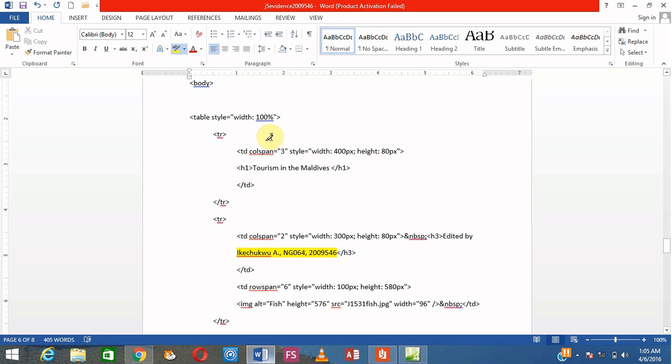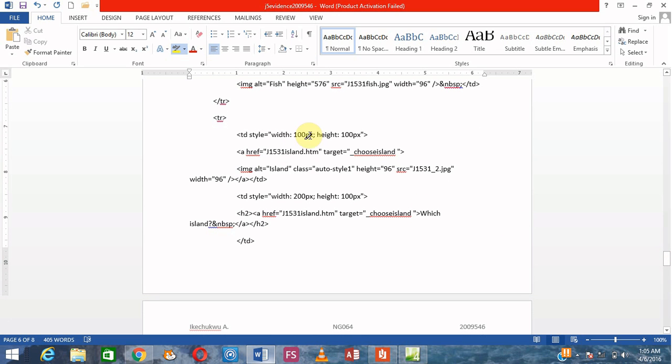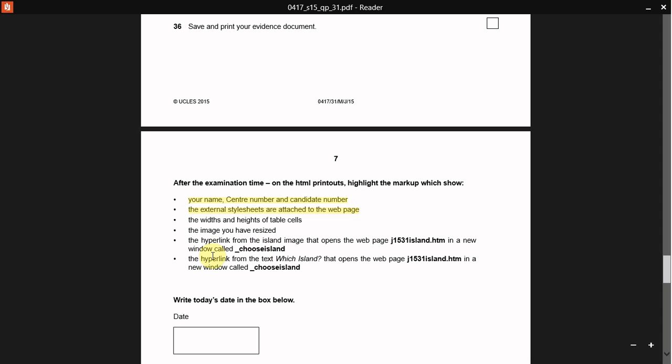So all these places you highlight. Wherever you see the width and height, you just highlight them. Look at them all. You keep highlighting. You do this for all the tables, all the places you actually adjusted the width and the height. I might not want to start doing it because of time, but you already know what to do, I suppose.